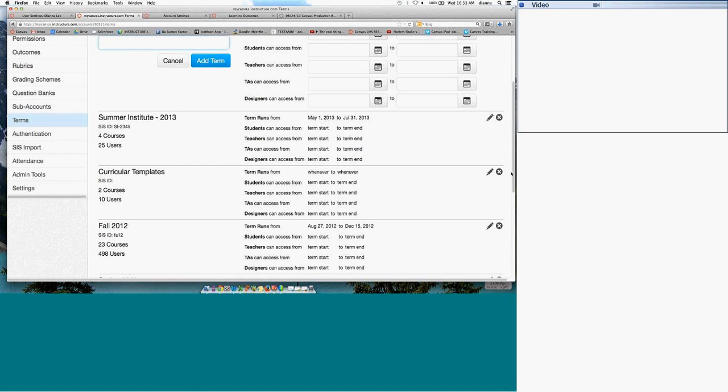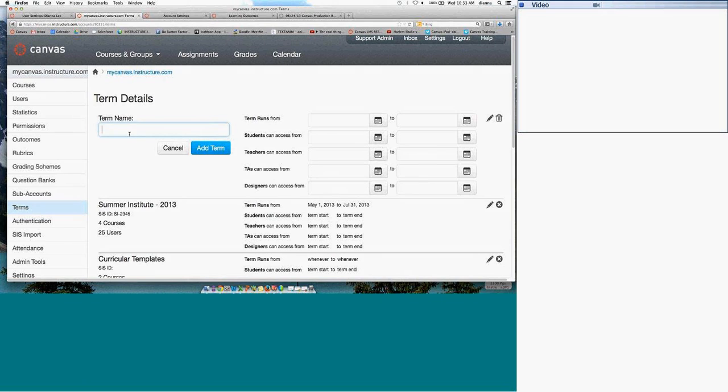However, you could add a new term at the bottom, and just make sure that when you add a term, the term name is identifiable, because in Canvas, terms are used to filter data. As you saw when we went through a lot of those settings and reports, you could filter the data based on terms. So you want to make sure that your terms are identifiable, like here, the Summer Institute 2013, Fall 2013, Spring 2014.